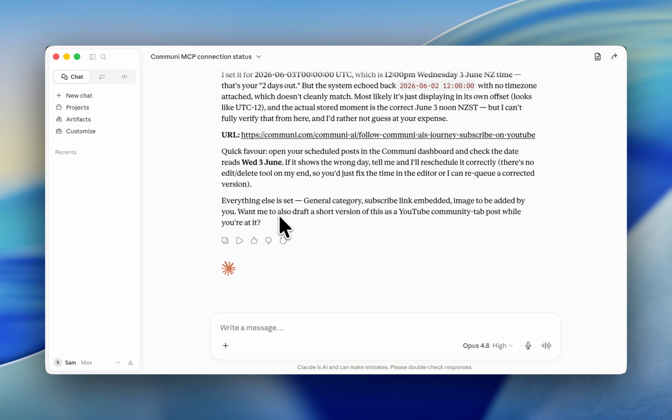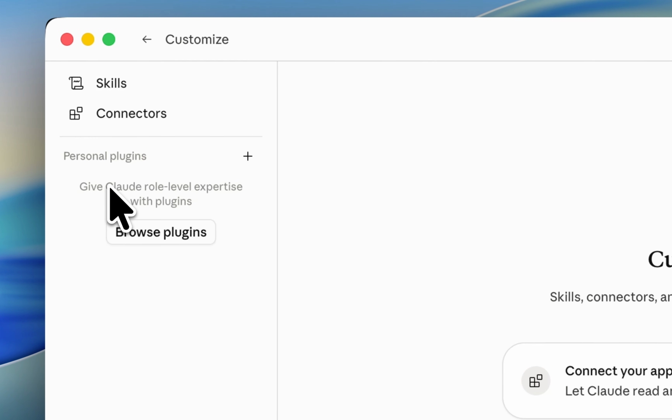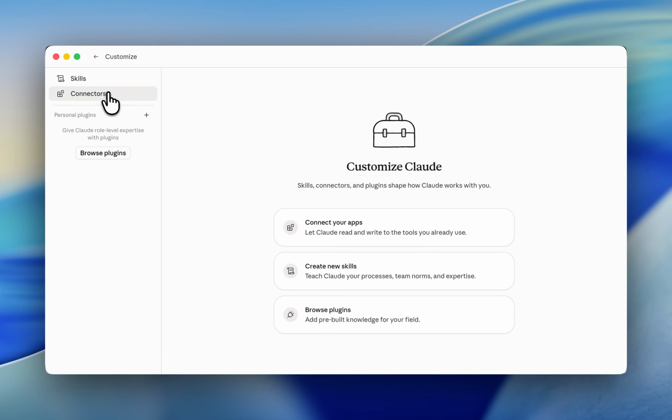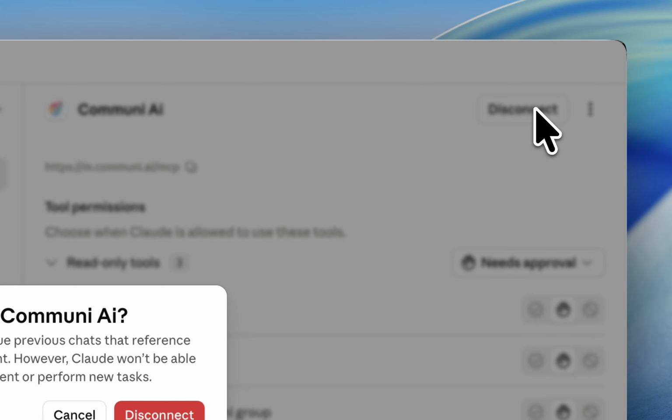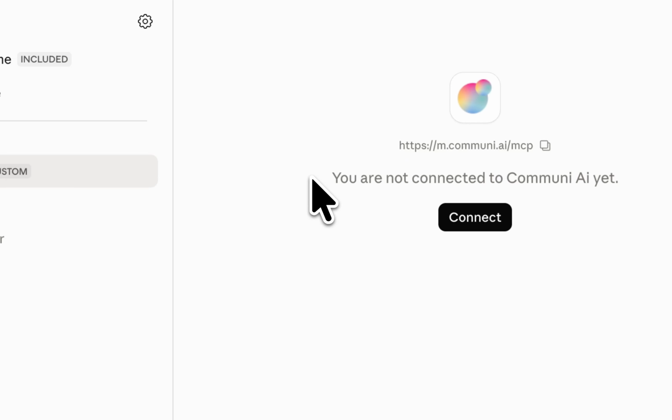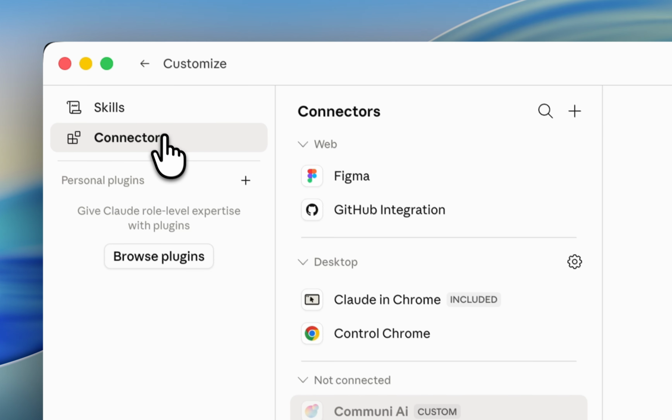with AI. And if we go across to customize, this is where you'll find it in Claude. Now, what you want to do is go into the connectors option here. You can see that I've connected it here. I'm going to disconnect this right now. So it's no longer there. Now I'm going to go back to my connectors.